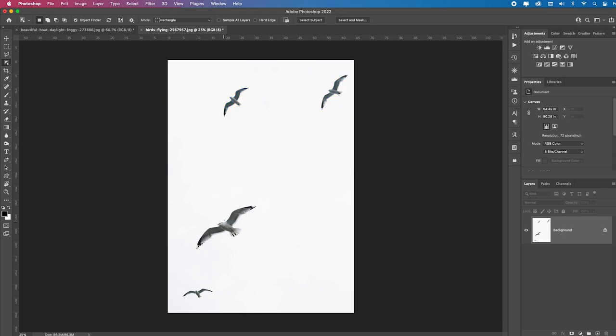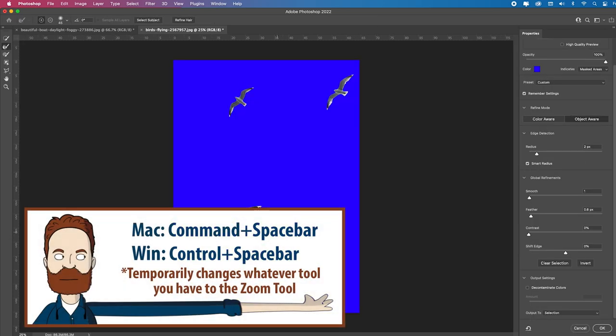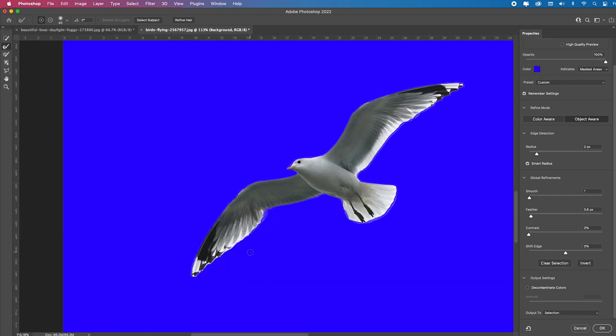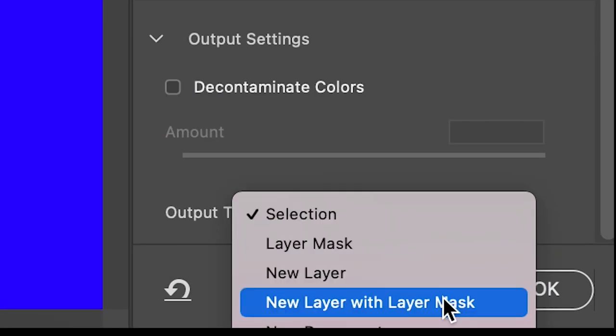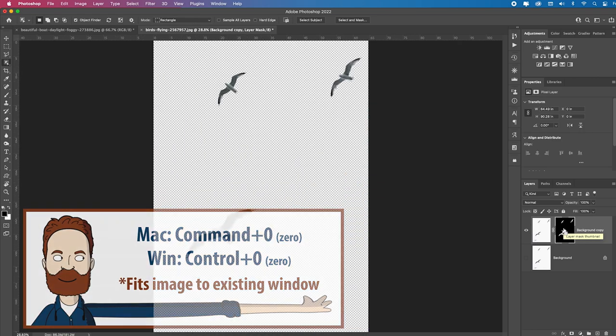It's found this one, and this one. As I hover over them, you can tell. So I'm going to click, and then I'll hold the shift key and click on that one, and hold the shift key and click on that one. And then what I want to do is, let's just go to select and mask. I hold down the command and space bar simultaneously to zoom in a bit. So I don't like that little halo, but I'm going to show you how to get rid of it. First, I'm going to output it to a new layer with layer mask. Click OK. I'm going to hit command or control 0 to fit in screen.